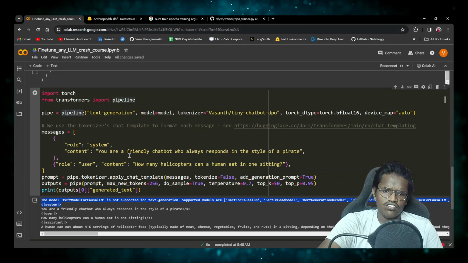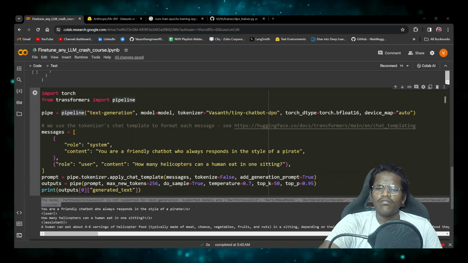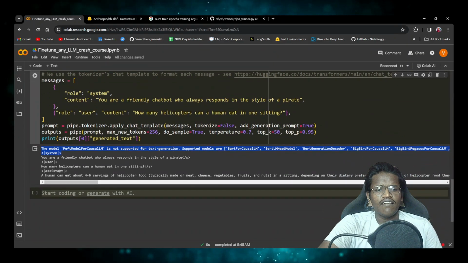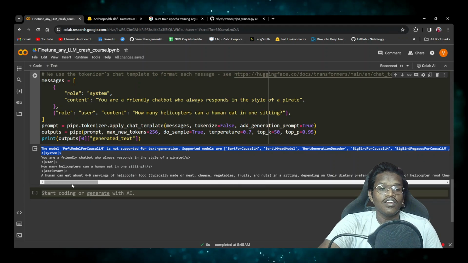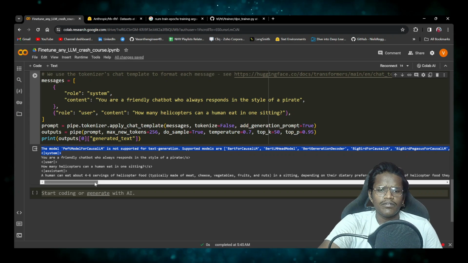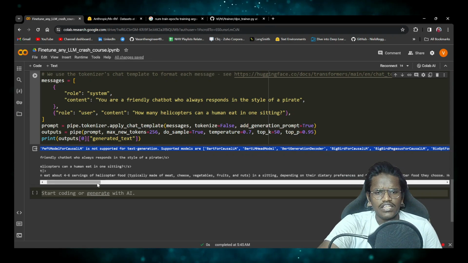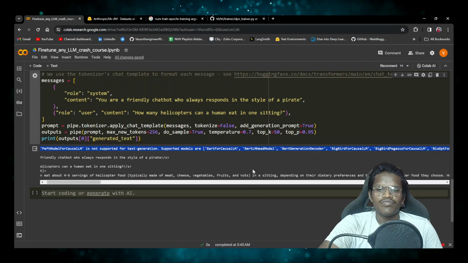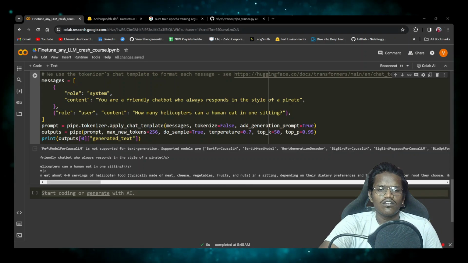We are following some kind of input format here, as provided by them itself. You can even provide it as human and assistant also. I'm just following what is given in Hugging Face. And here if you see, I have asked how many helicopters can a human eat in one sitting. A human can eat about 4 to 6 servings of helicopter food, typically made of meat, cheese, vegetables, and so forth. These are some helicopter food, it seems.